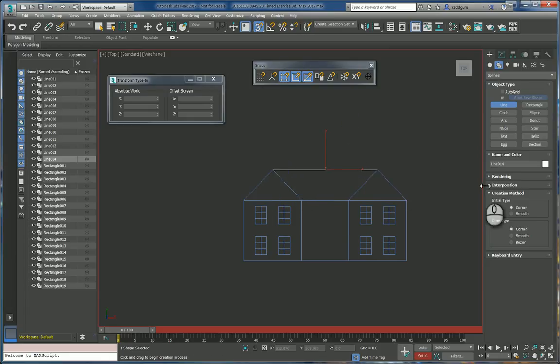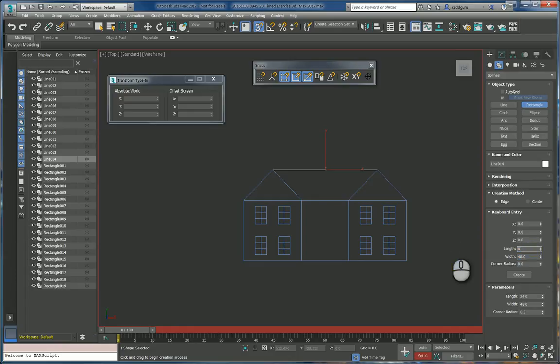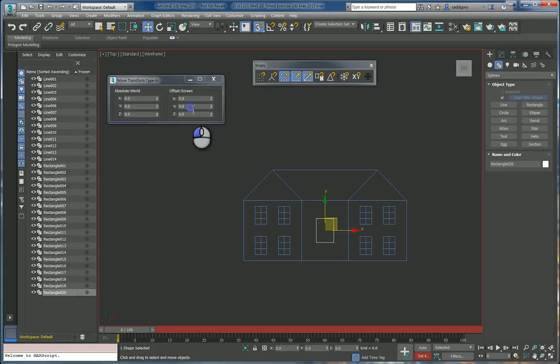Then we're going to right click, and then we'll go to rectangle and create one using keyboard entry that is 6 feet high, and actually we want it to be 8 feet high by 6 feet wide, and then create. Then we can move it using offset screen and move it down -6 feet, and then we need a line.